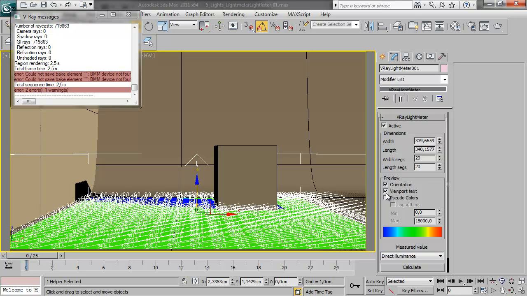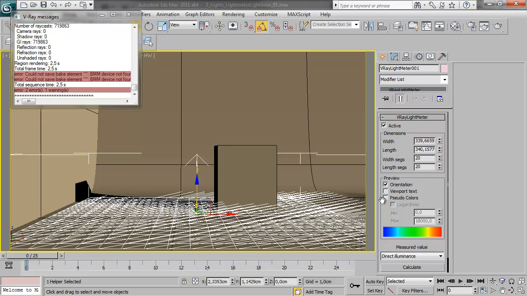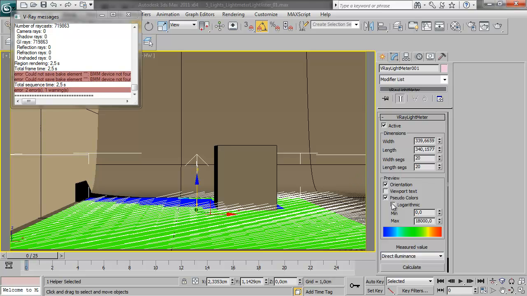When you have a really high res light meter, often the viewport text isn't very readable, but you can always zoom in and read the text. So I'll turn this off now and turn on the pseudo colors and the orientation. And you see we now have a much higher resolution measurement of the light that hits the scene.